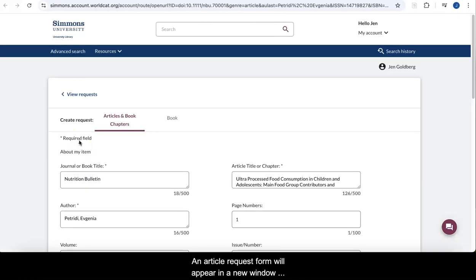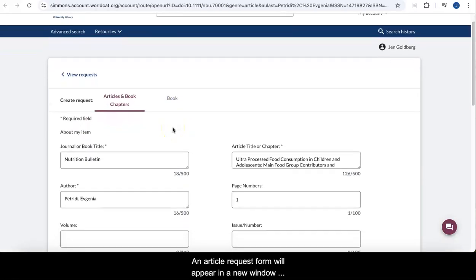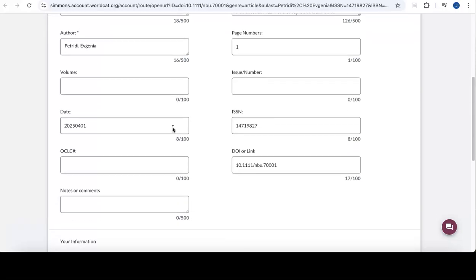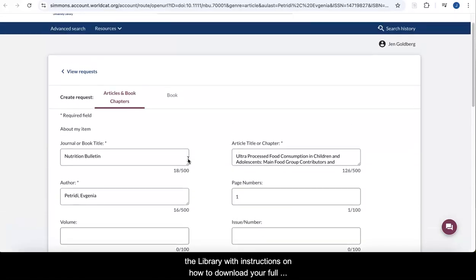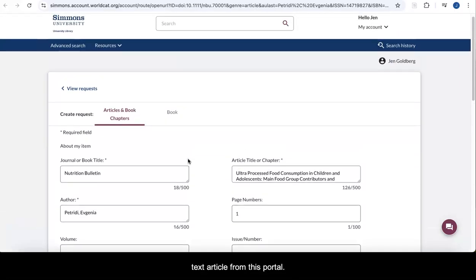An article request form will appear in a new window already filled out for you. Click Submit Request. After a few business days, you will receive an email from the library with instructions on how to download your full text article from this portal. You can email ill@simmons.edu to inquire about the status of your ILLs at any time.